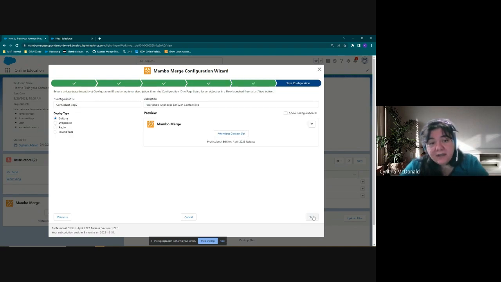And then final page is going to be changing our configuration ID. I'm going to change the name to Workshop Flow. That's going to make it easier for me to use it. We can also change our display options. We have buttons, straightforward. We have our drop down, which we would select the name that we need and then hit merge. We have radio, select the radio button, then merge.